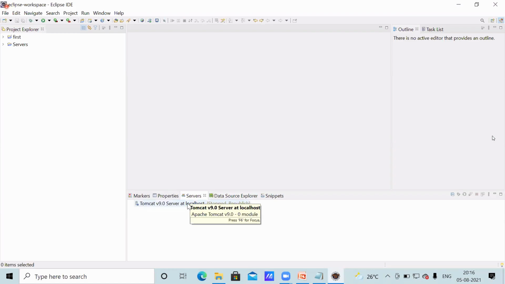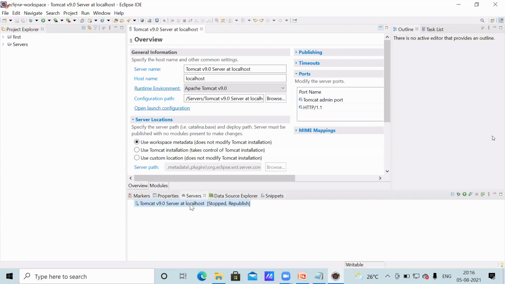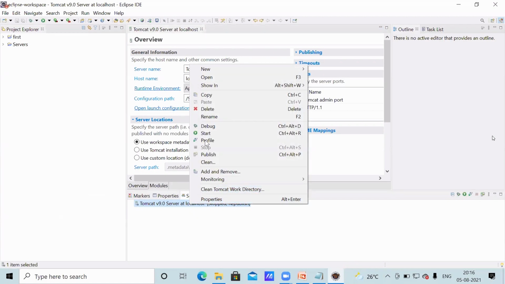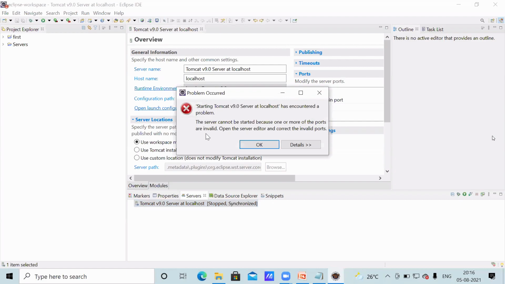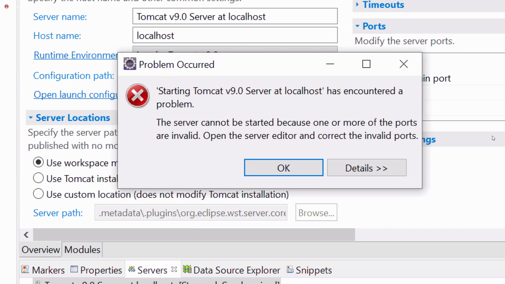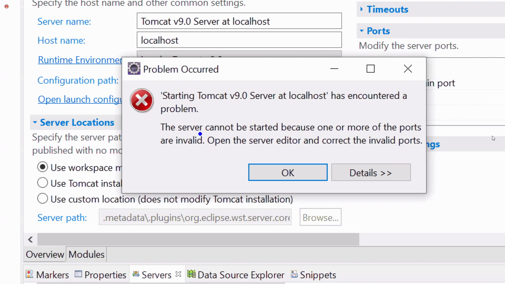So just double click. If you double click, it is okay. Just a minute. Right click, Start. The server is going to start. See, we are getting one error. See what the error is. It is related to the port number.